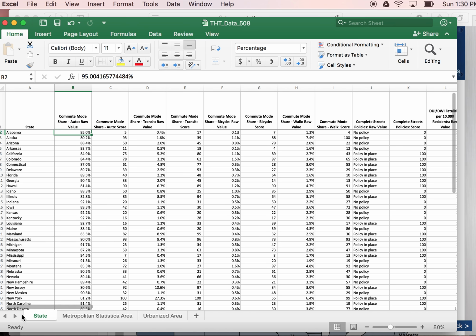Here we have all the different states. This is our unit of measure. In other words, for Alabama, here's some information about commute mode share for auto, the raw value. So 95% of commutes are by automobile. And then they created these neat scores out of that, ranging all the way, I think, pretty much from 0 to 100. Here's the lowest, New York, 61.2% of commutes are by automobile, and that gets them a score of 100. If you have a really high automobile commute score, then that's considered to be not as progressive.